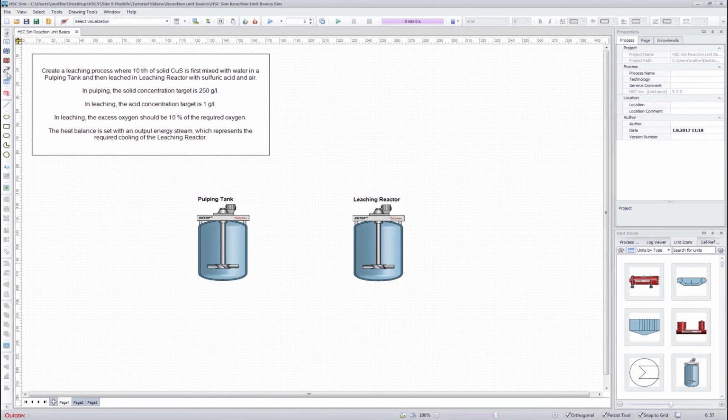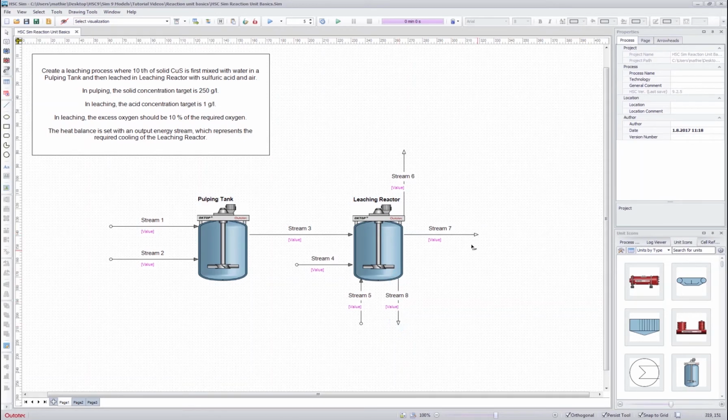Next we will create the streams, so we create the copper sulfide input and also the water input for the pulping tank. Then we transfer the slurry to the leaching reactor. We have some sulfuric acid input there. We have some air input. We have some gas out. Then we have the solution out, and then one stream for the energy.